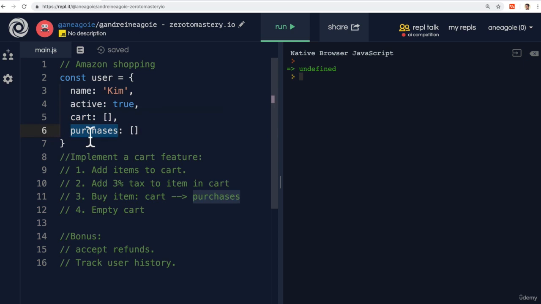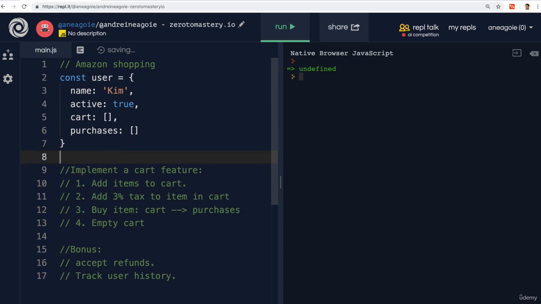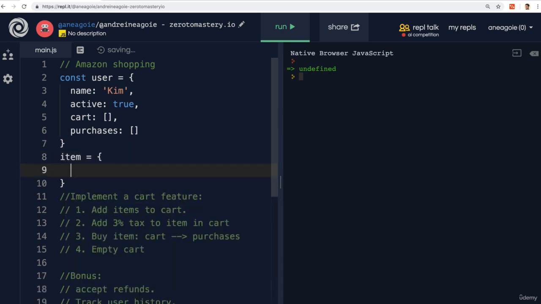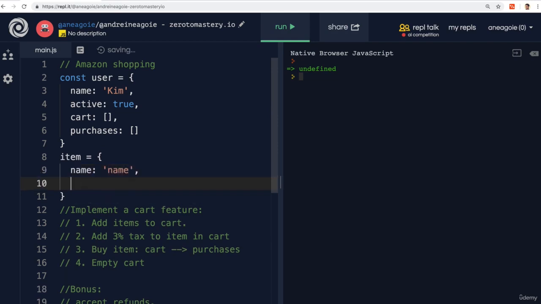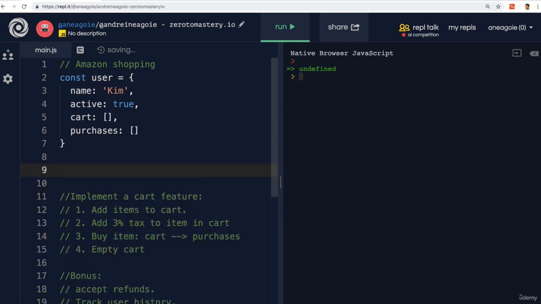And I want you to implement, whichever way you want, these features. One is that this user can purchase an item. Let's say they can purchase an item that has a name property, which will be a string of some sort, and also a price property that will just be a number of the price of whatever item it is that they're buying.